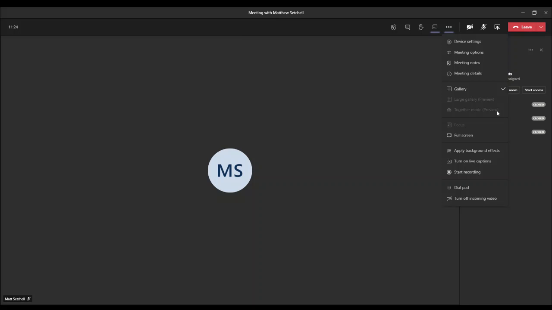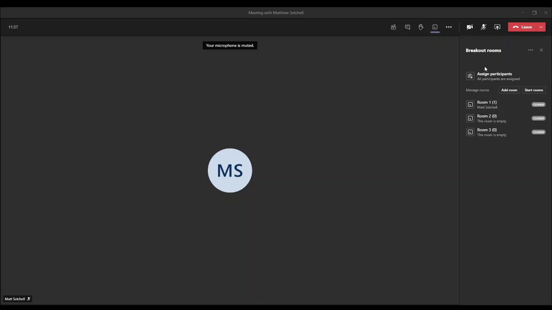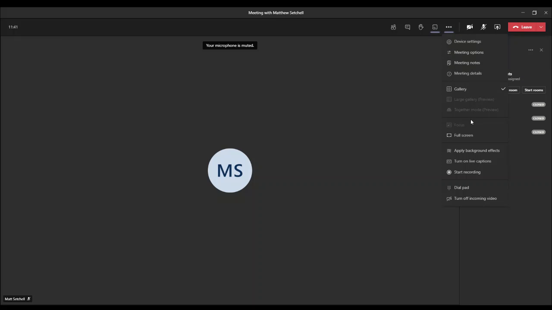and then underneath you've got the together mode preview. Now, together mode is a really fun way of seeing people. You just see the top of their heads on a background, whether it's in a meeting room or in a classroom, and you can see everything that they're doing there as well. So really, really useful and easy to see and use that option.